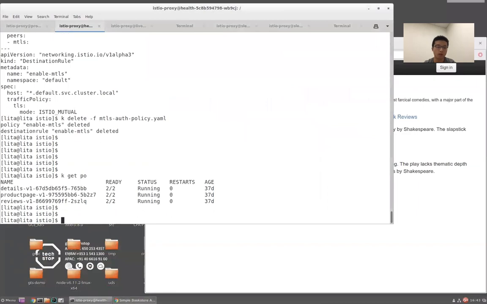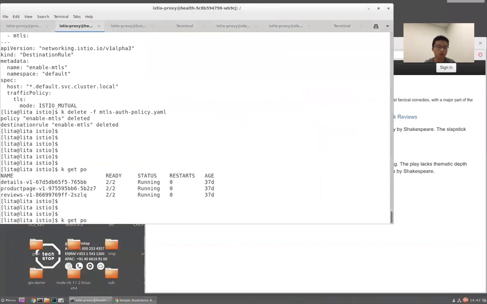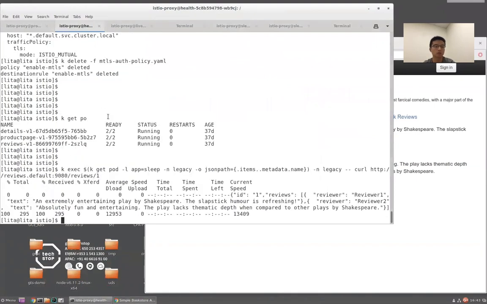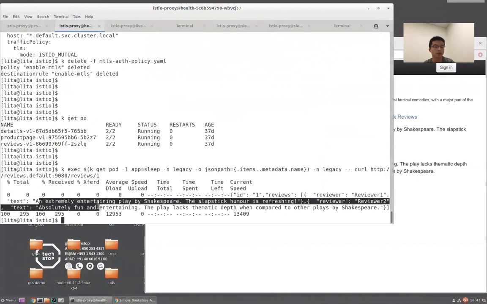We also have another internal pod deployed. This one is called a sleep pod. It doesn't have a sidecar, but it can access the backend. So this is the backend, and we'll try to call the backend. All right, it works fine.